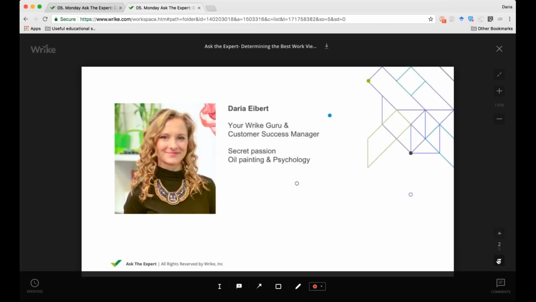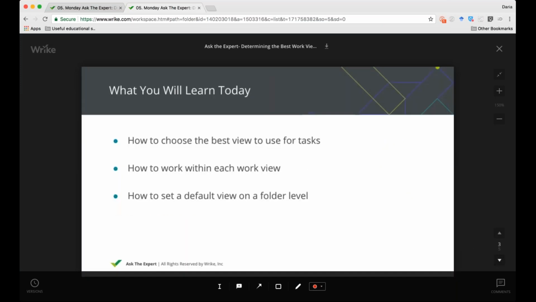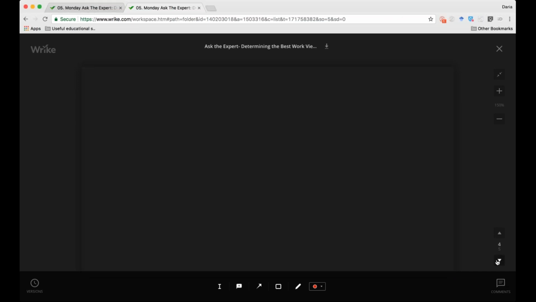And of course, to make sure that their teams are also successfully adopting WRIKE in the most efficient way for their organization. So what you will learn today, since Ask the Expert is a very narrow session, we are going to mainly focus on the best view for your tasks, how to work within each work view and what is a specific feature of each of the views, and how to set a default view on a folder level, depending on what is more preferred for you. All right, let's move on.